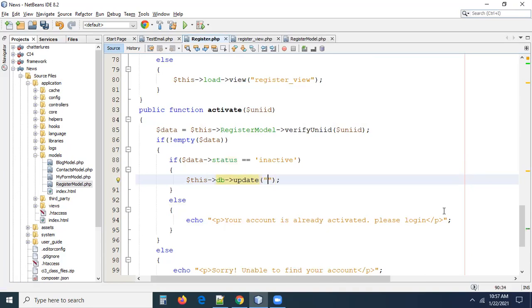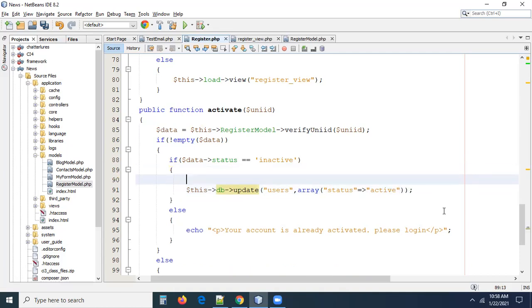In this, we have to pass the table name. What is our table name? Users. What you want to update, take it as an array, so column name and value. What is the column you want to update? The status column, with the value active, guys. But here you have to pass the where condition, $this->db->where. This is very important. In this, we take UniID, comma, UniID. Simply based on the where condition, the record is going to be updated now.